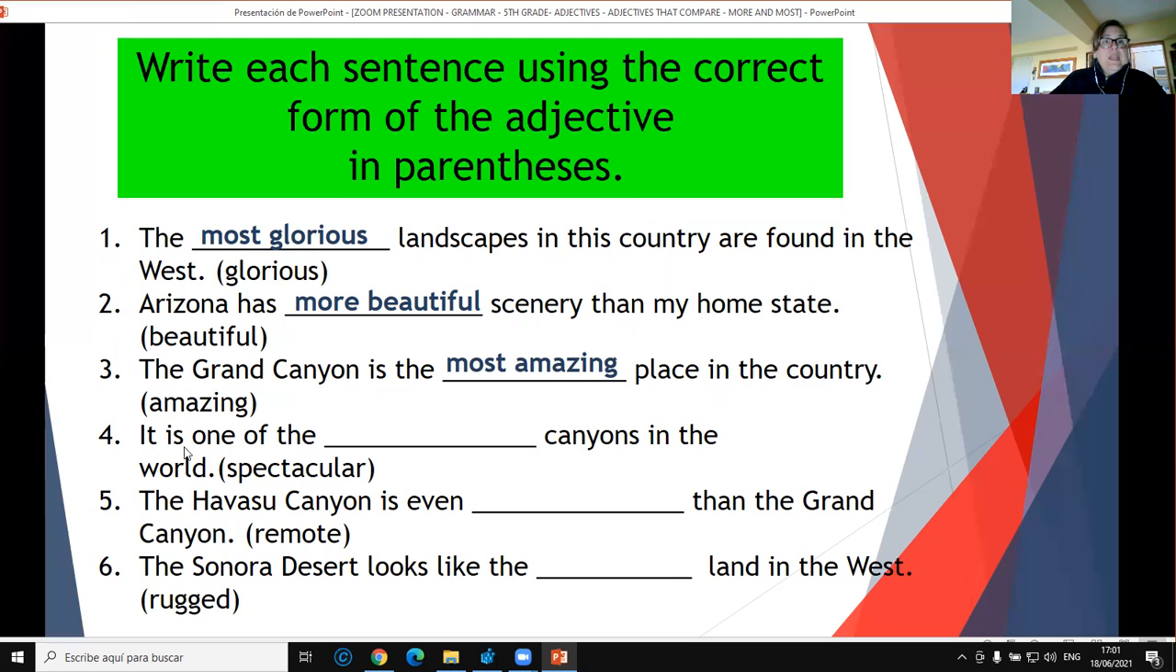Number 4, it is one of the ___ canyons in the world. We're comparing the canyon with all the canyons in the world. The adjective is spectacular, so we use the word most, and we say most spectacular. Number 5, the Havasu Canyon is even ___ than the Grand Canyon. We're comparing two canyons, so we use the word more. And the adjective is remote, so we say more remote.